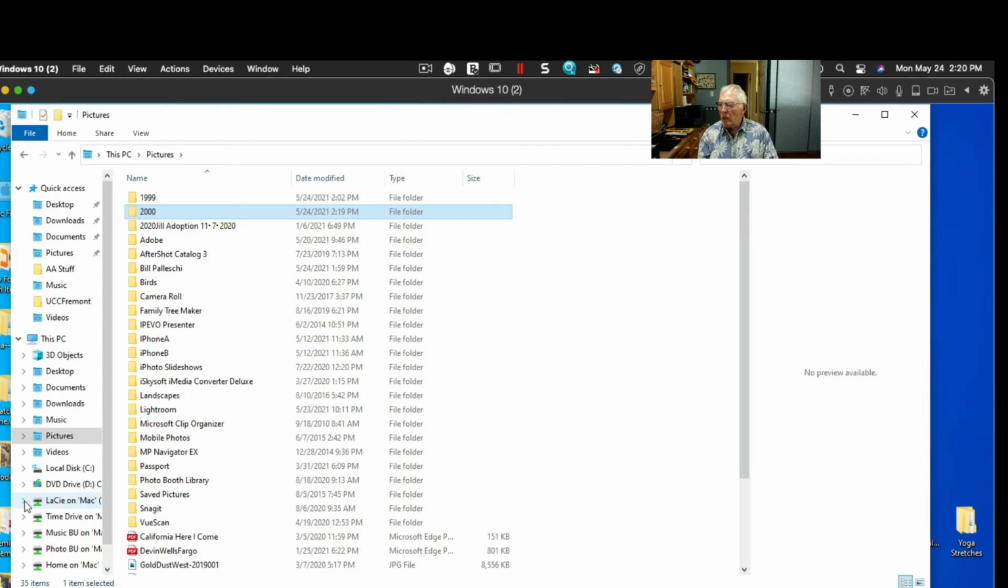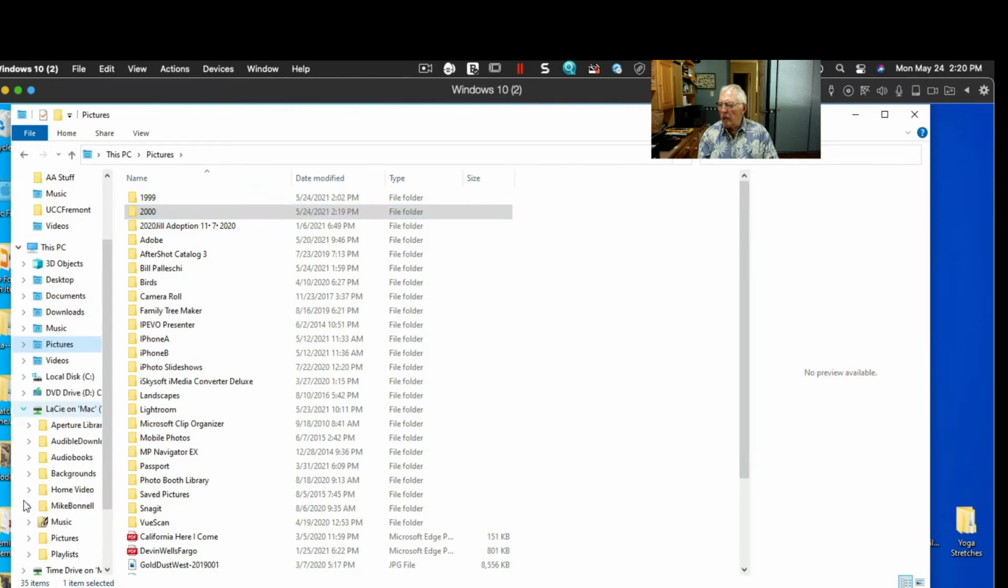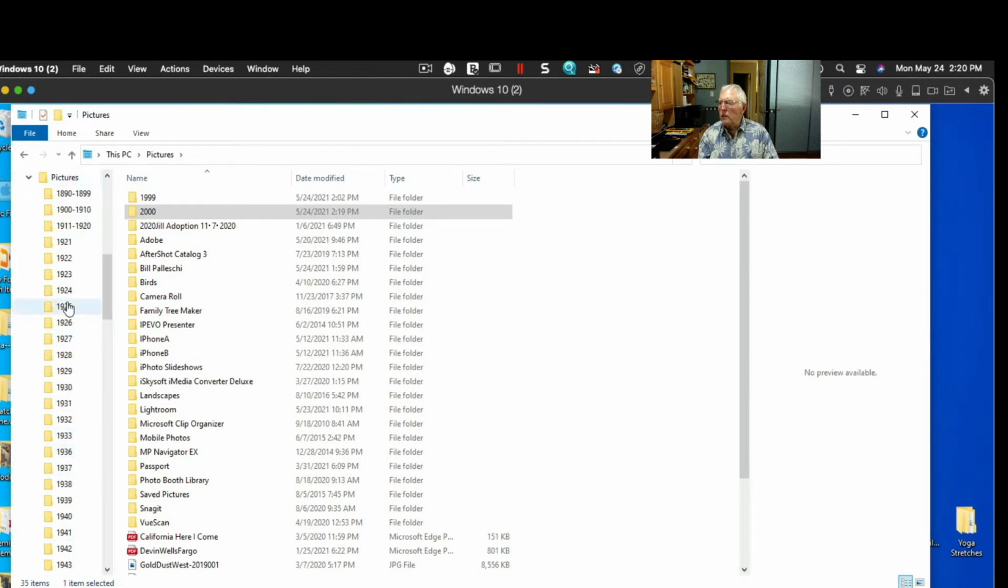So I click on the left arrow here to go down. Click here to show pictures. See, I've got folders for every year. As I said, we're trying to organize. I don't have a folder in here for, oh, there's one for 2000. Let's see what's in there.